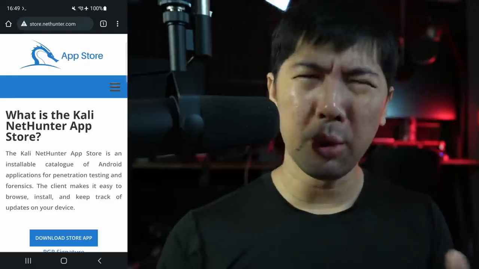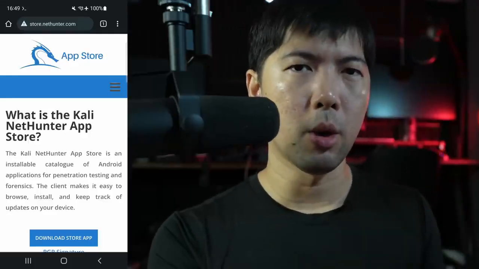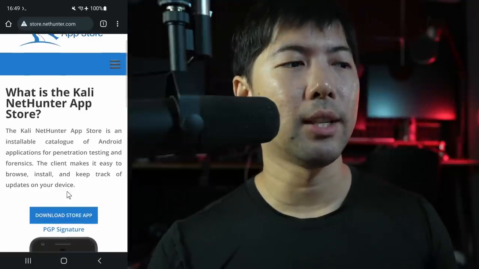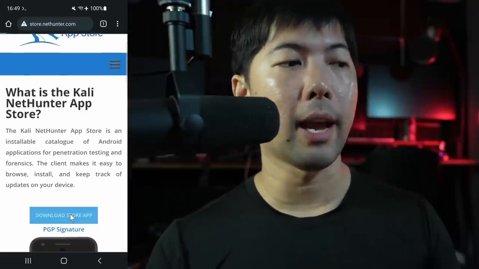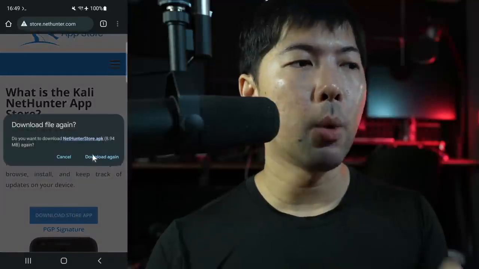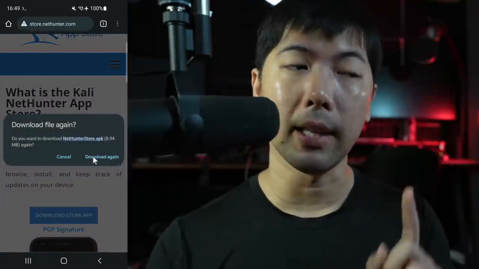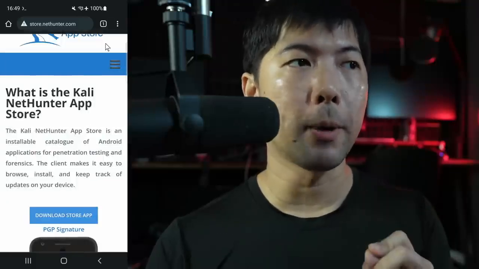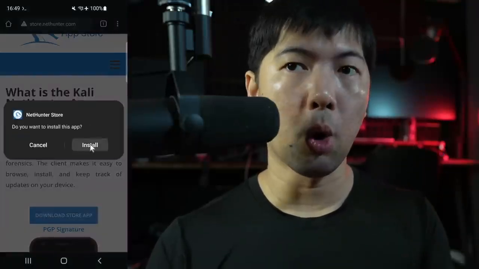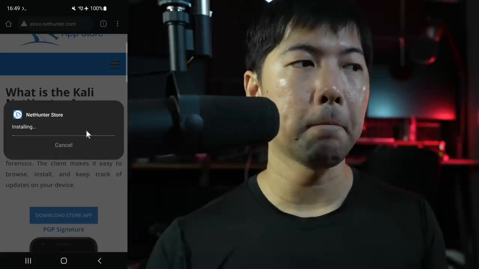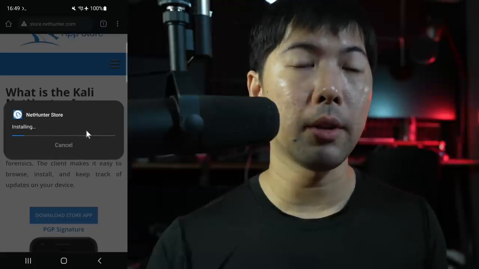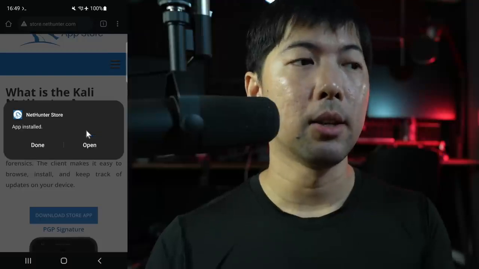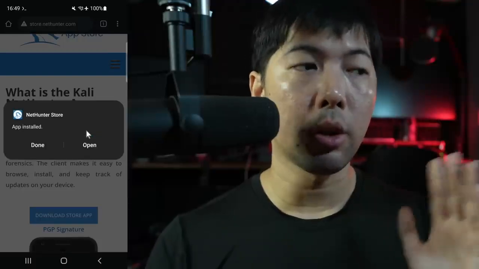What you want to do now is go to your favorite browser, and you can go into store.nethunter.com and go ahead and select this button called Download Store App. Click on that. In this case, I've already downloaded it, but I can download again to show you the whole process one more time. When the file is downloaded, click open, all right, click install. Okay, now installing, and just give it a moment, and we are done with the installation. So this allows us to remotely connect to the NetHunter that we've installed into the phone.